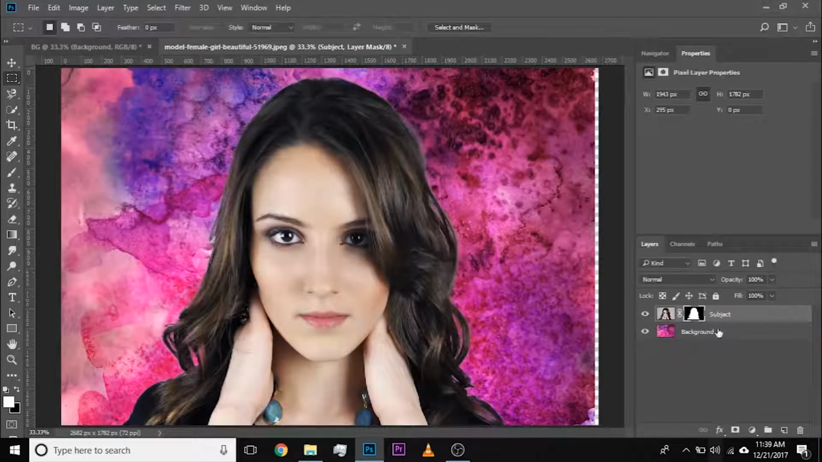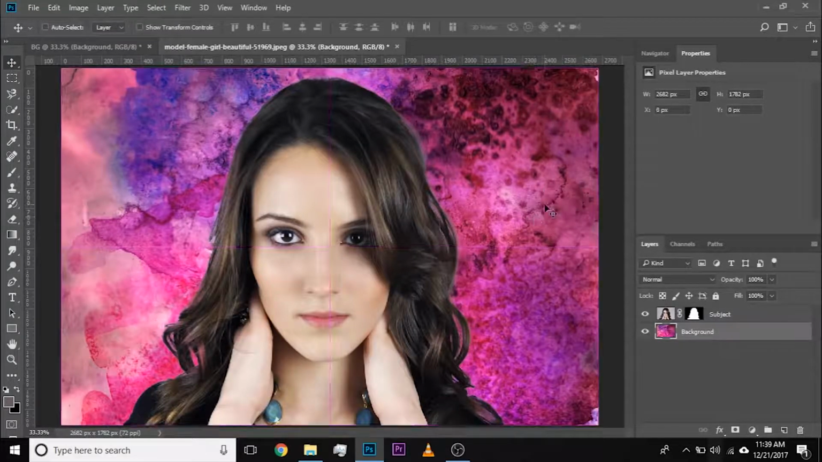Now, you have changed the background. If you want to adjust the background, select the background and with the help of the Move tool, just adjust it and there you go.